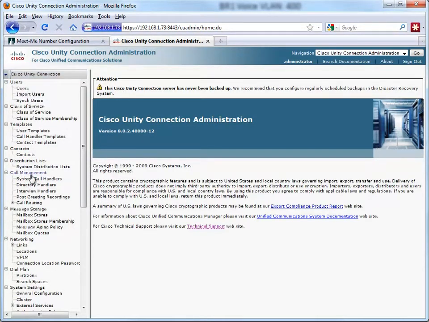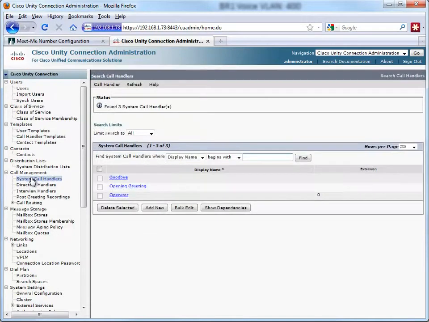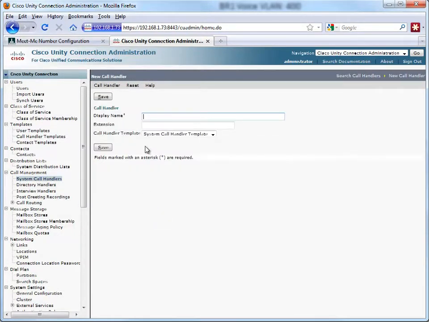If we go under Call Management, System Call Handlers, let's create a new one. Let's say Add New, and let's call this Meet Me. We're going to create a call handler for a Meet Me conference. And we do not need to enter an extension here, by the way.